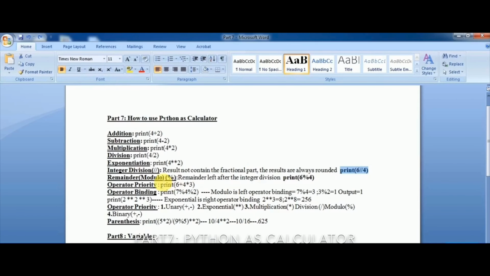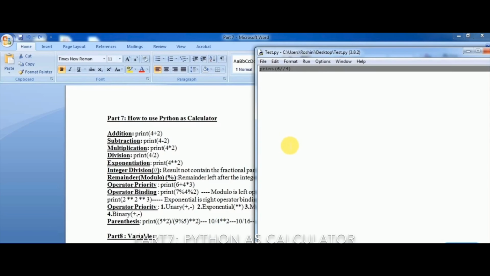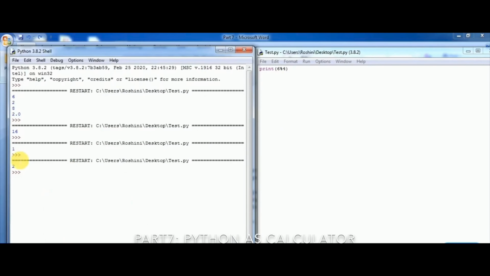Next we are discussing about remainder operator. A percentage sign is a remainder operator. The result of the operator is a remainder left after the integer division. 6 percentage 4. We know the remainder left after the integer division is 2. Run. OK, and the output is 2.